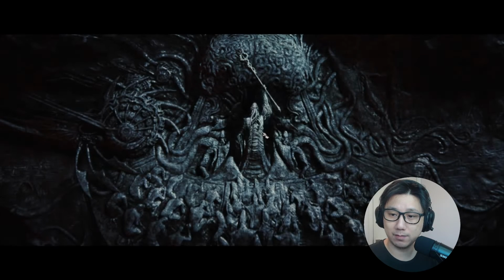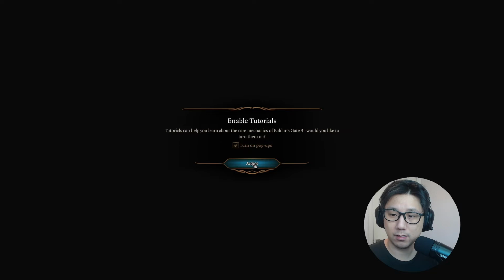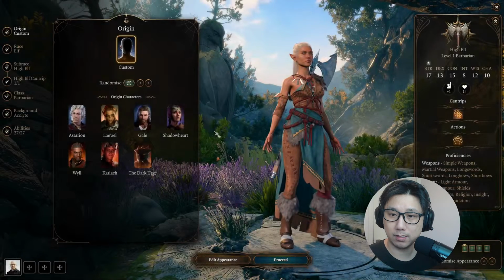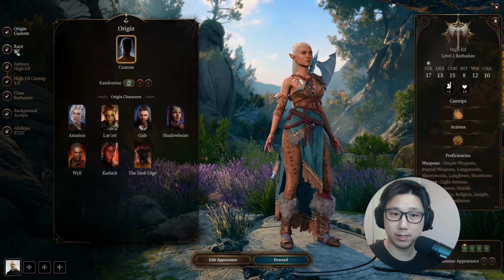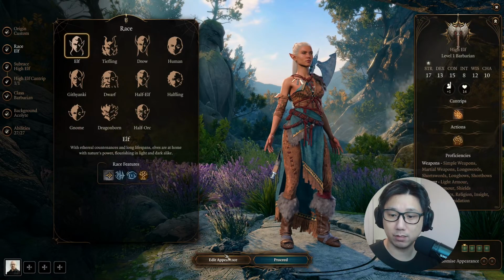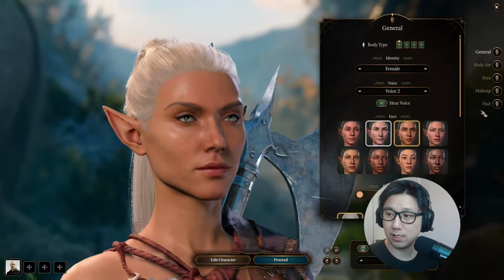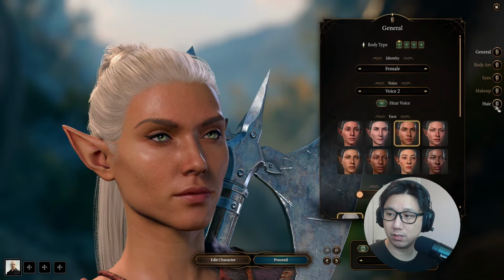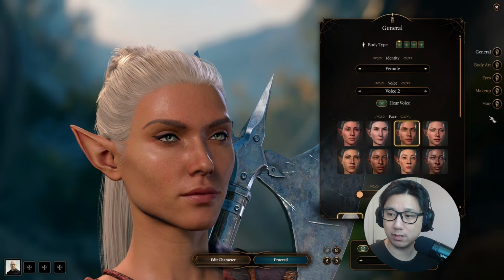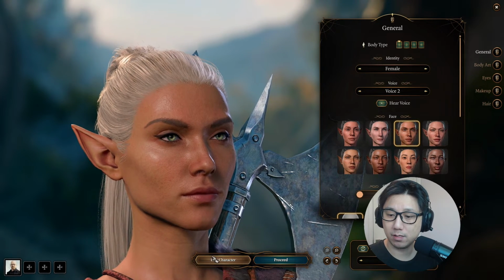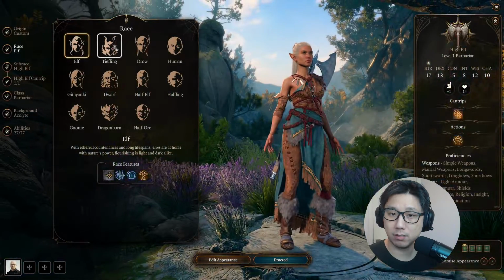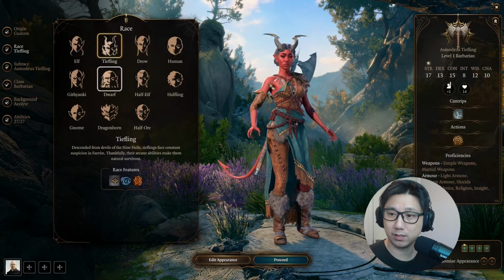So I'm going to go to customize my character. You can see the elf. I'm using an elf, right? So let me edit the appearance. You see here, I can't add horns to this character. Horns are only for certain characters, like this one.